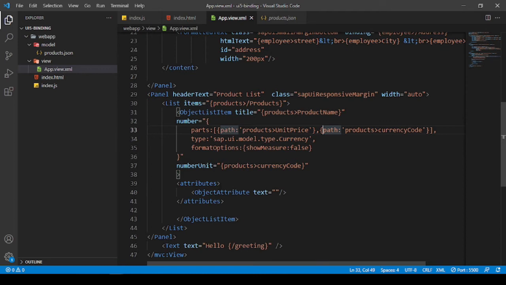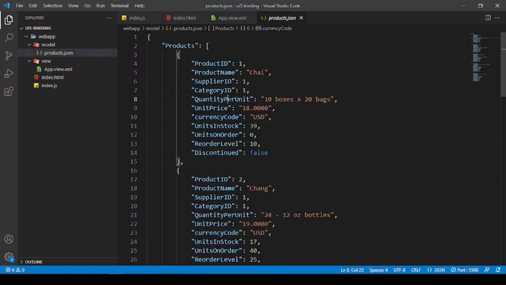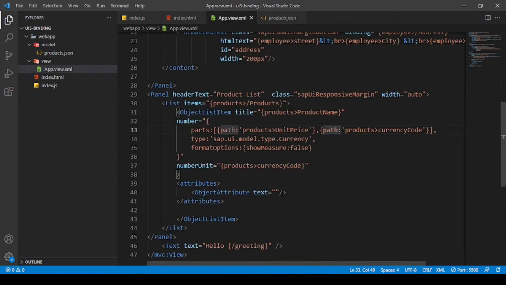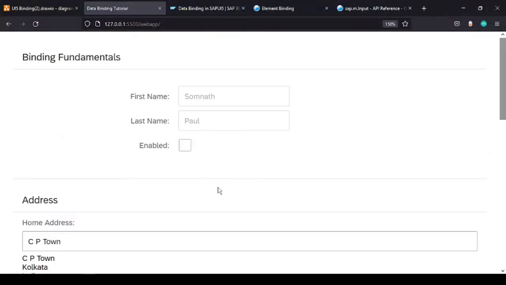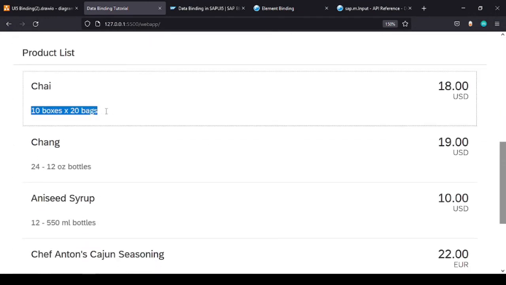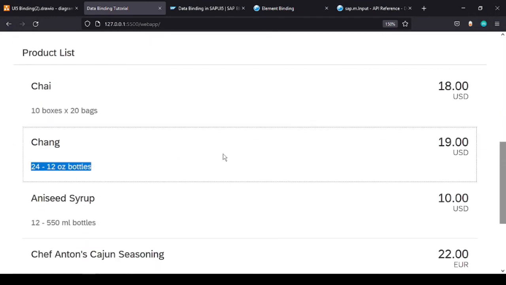Great. So let's also put this one, and then we can complete this aggregation with the template form. So we can use maybe quantity per unit over here. We can just put products and then the property. So if I just go, we'll see something like this, which is coming as an additional property for this list item. That's all.